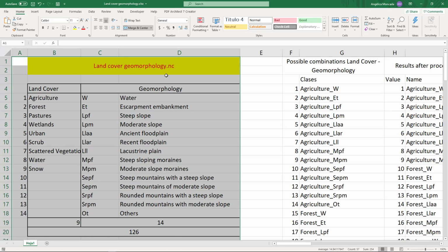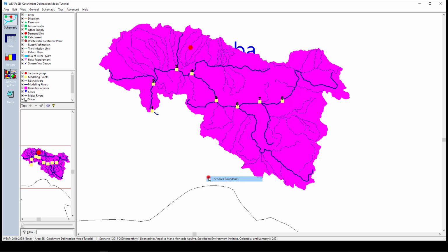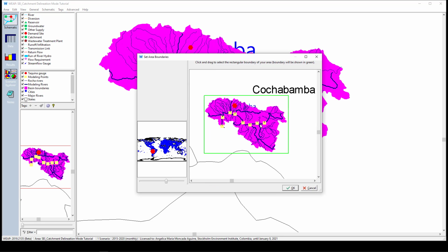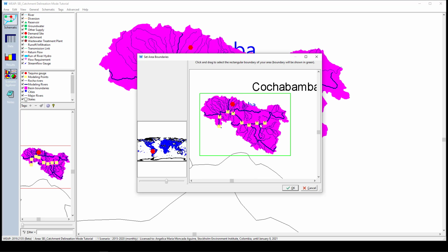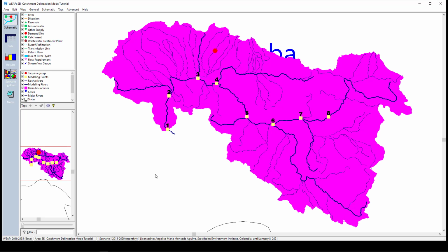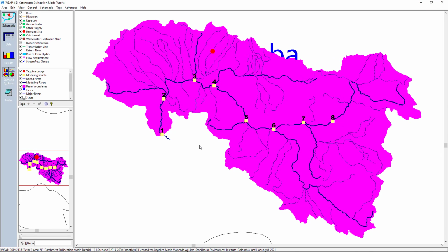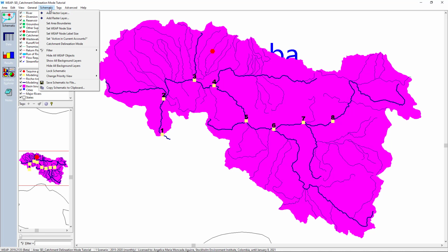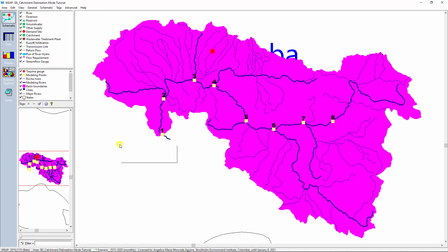To start using the catchment delineation mode, the area boundaries need to be defined first, as these can determine the extent of the basins that WEAP will create. The more detailed the area is, the faster the basins will be added and less information will be downloaded. To access the catchment delineation mode, we have two options. Going to Schematic, Catchment Delineation Mode at the top, or right-click on the schematic and select Catchment Delineation Mode.